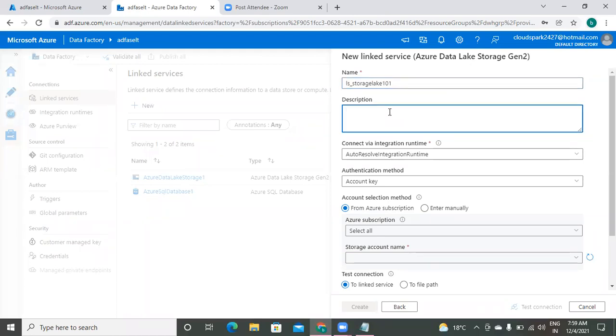Still, a better practice is to give some description. Suppose you created a linked service. Generally in companies, admins will create it. If I open an existing linked service, I have to understand for which purpose this linked service was created. That's why a better practice is to provide some description, so that other users can understand it.